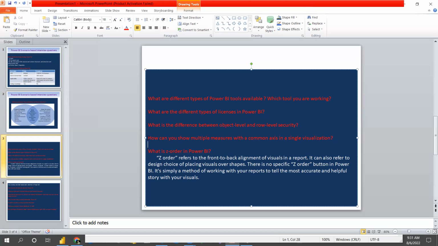And then the next one: how can you show multiple measures on a common axis in a single visualization? Based on the user selection, I want to show a measure on an axis. How can we show that? We have Field Parameters, which were introduced recently and are in preview. And if field parameters are not available, we can go with an IF or SWITCH statement, and based on the user selection, the SELECTEDVALUE function. By using the combination of IF, SWITCH and SELECTEDVALUE, you can change the axis based on the user selection. That is one of the scenario-based interview questions, guys.